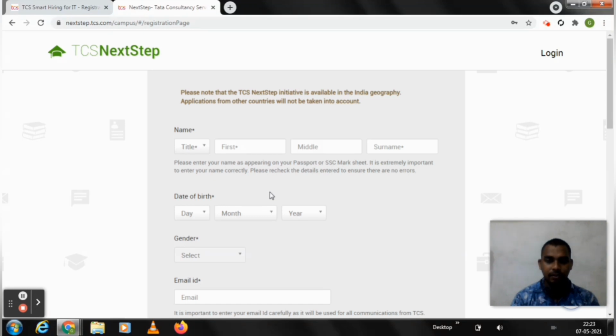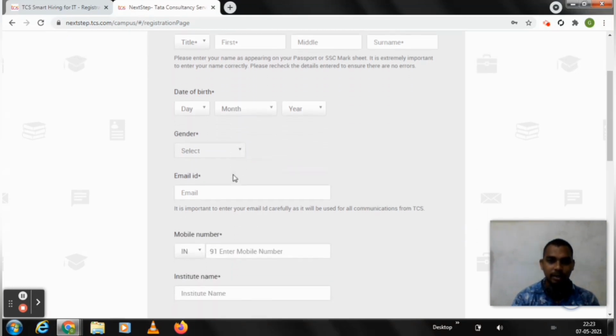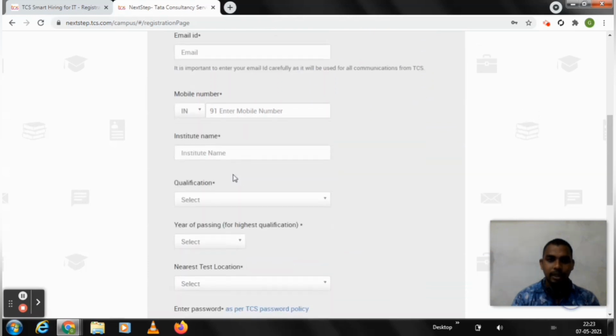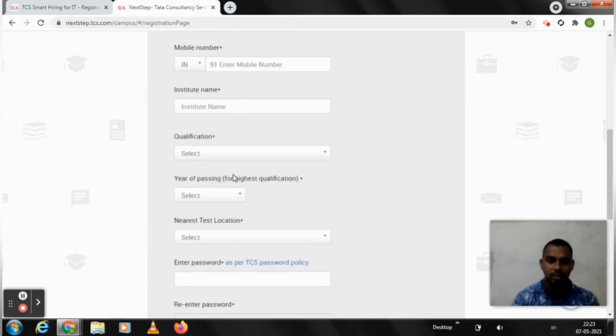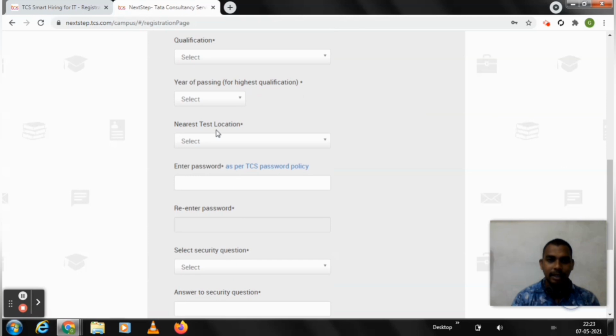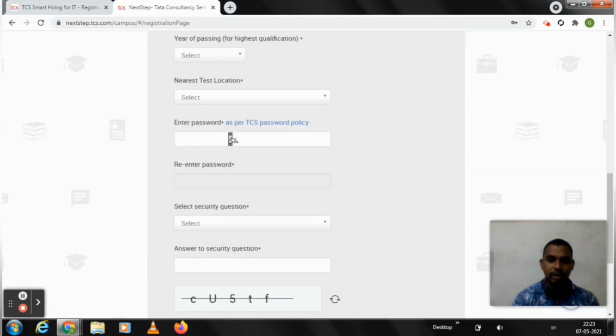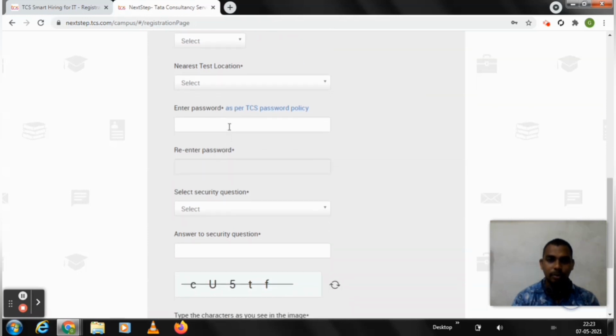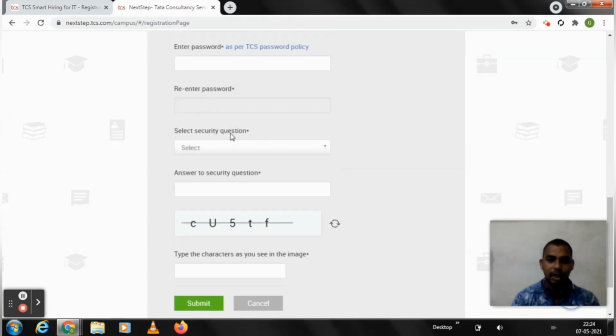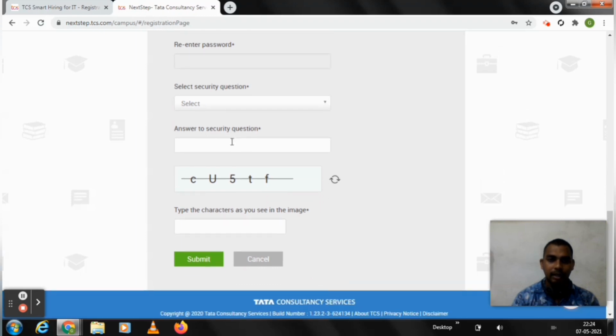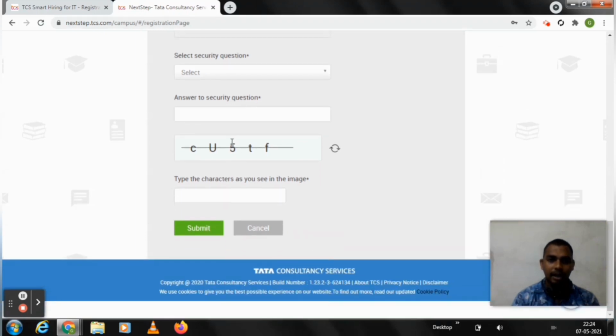You will get a page where you have to fill in the basic information like your name, date of birth, gender, email ID, mobile number, your college name, your highest qualification, year of passing, nearest test location for the TCS exam, and you should generate a password which should be a combination of numbers, characters, and special characters. And you should select a security question and write an answer for it, and enter the CAPTCHA and submit.